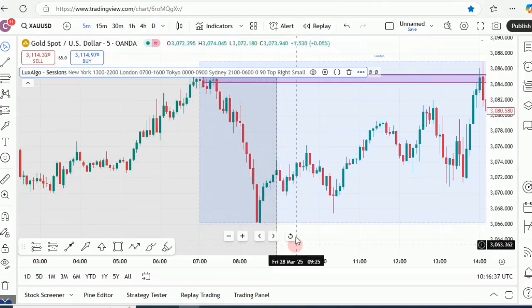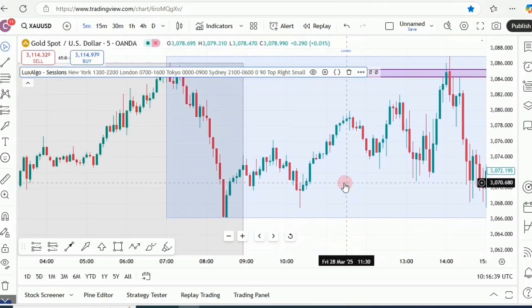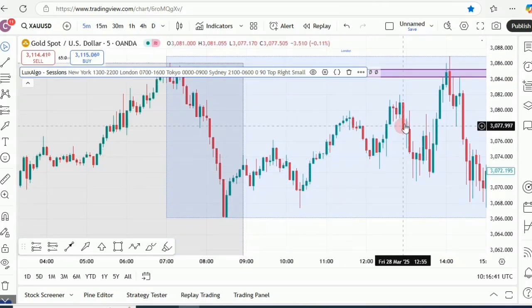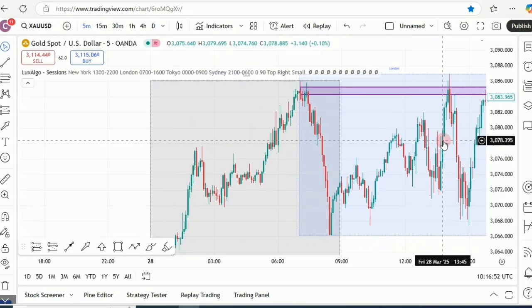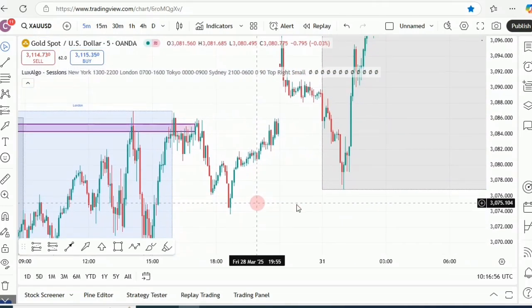Now the Tokyo session has ended, the London session has started. Finally, price has come to hit that key level that we had made. I don't know what more evidence we can talk about. Maybe let's just do the next candle.